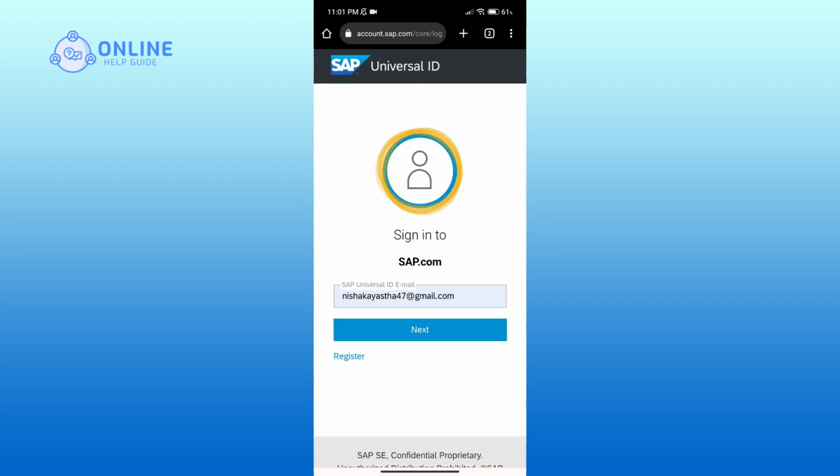After that, you'll have to enter your password and follow through the prompts till the end and then fill in the information that is needed. So that is how you can log into SuccessFactors account online.